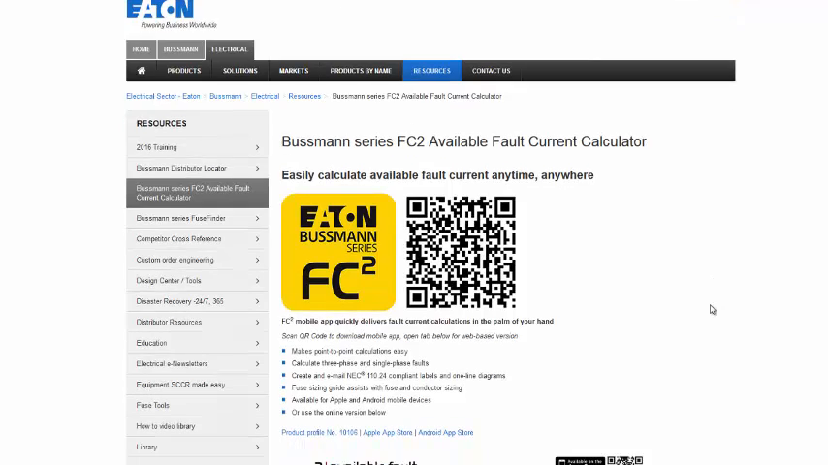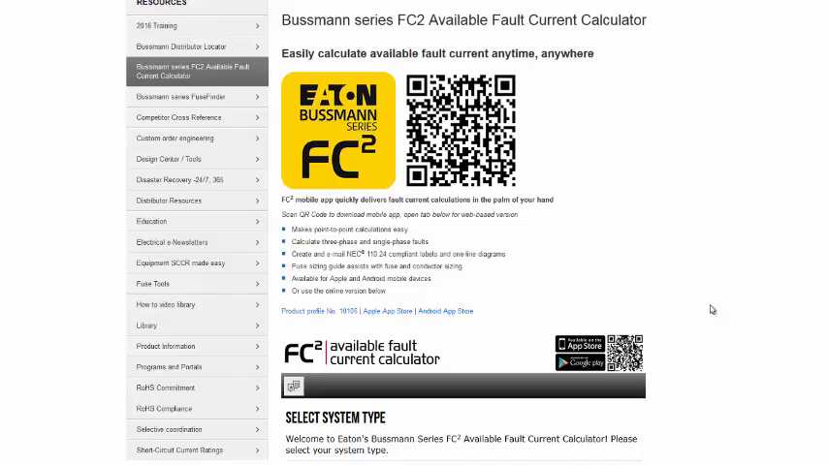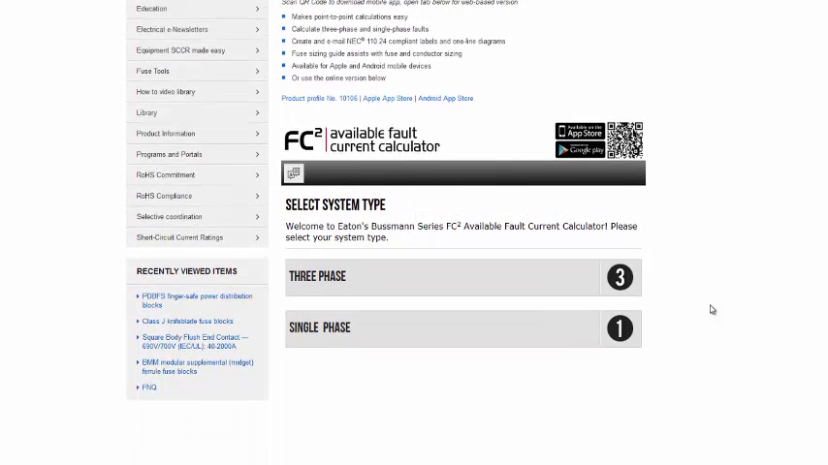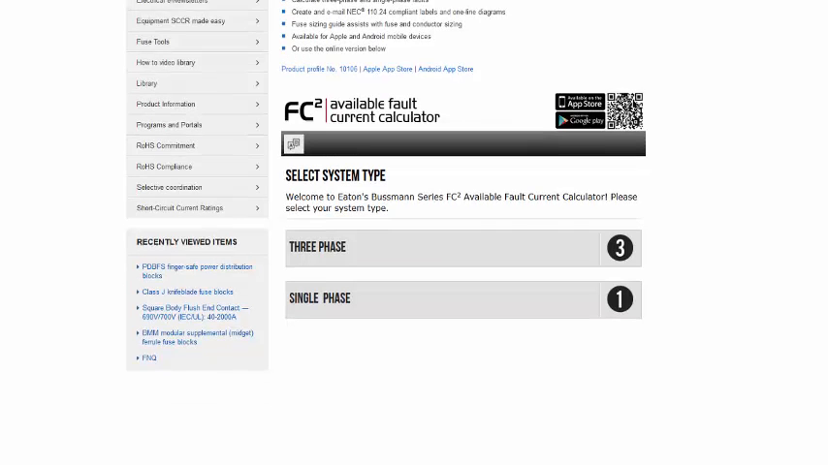This is for calculating available fault current. As you scroll down, you can use this tool right off the website. It's a free tool, or it's also available for Android and iOS. It looks exactly the same as we have it on the website. If it's your first time using it, you'll have a short registration page here. This is just to get your name, your company, and your email address, and then it'll give you access thereafter, so you don't have to do that every time.